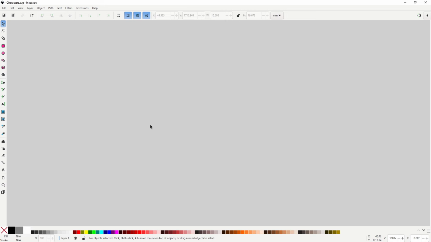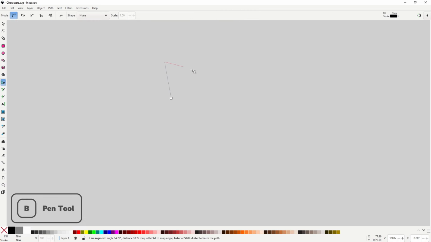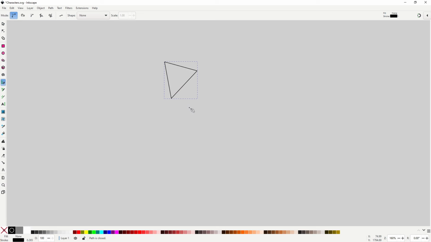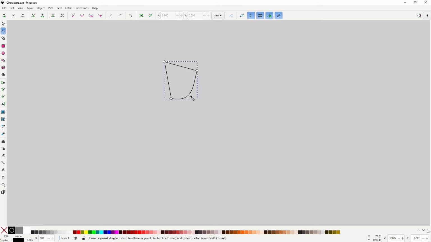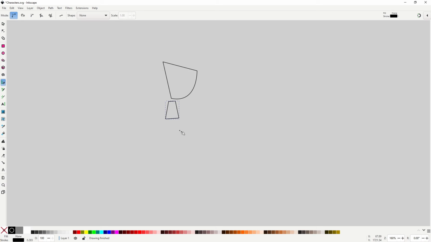So starting with the head, grab the pen tool and draw this tilted triangle. Make sure to match the angle to mine. And then switch to the node tool and drag from the left side to give it this nice curvature. We got the head, now let's do the body. This is gonna be a trapezoidal shape that's wider on the bottom, always using the pen tool. Now quickly make the two legs. These are two rectangles slightly tilted to the right.